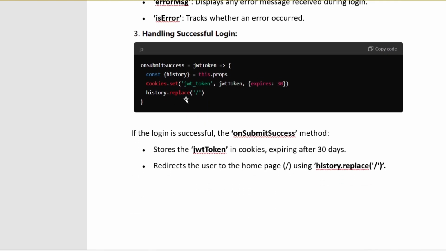Now let us talk about handling successful login. If your login is successful, we go to this on submit success. Otherwise, it stores the JWT token in cookies, expiring after 30 days, and redirects the user to the home page with history.replace.